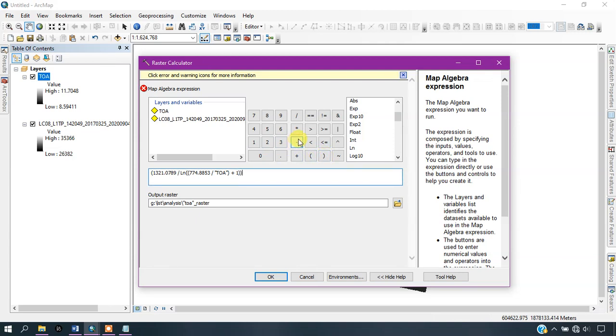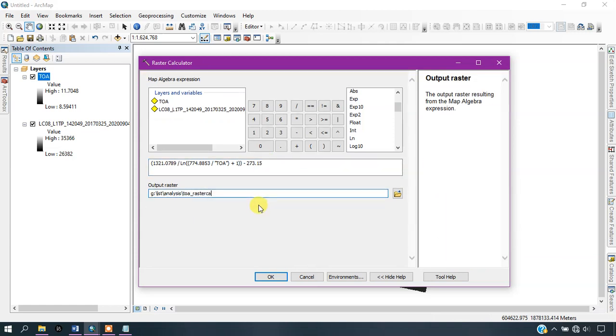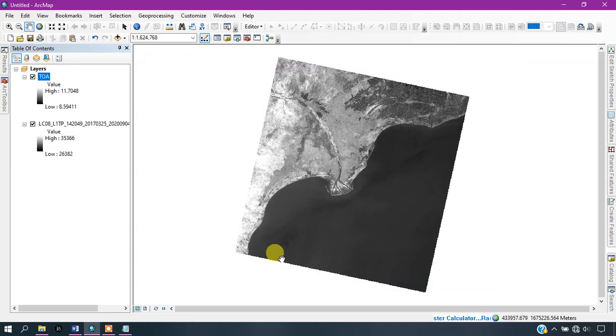And finally we have to minus it with 273.15. So we are just converting it from Kelvin to Celsius. Once we have done it, we have to specify the output folder and name. So it will be BT. BT is nothing but brightness temperature. This is step 2. Just click on OK for starting the process.